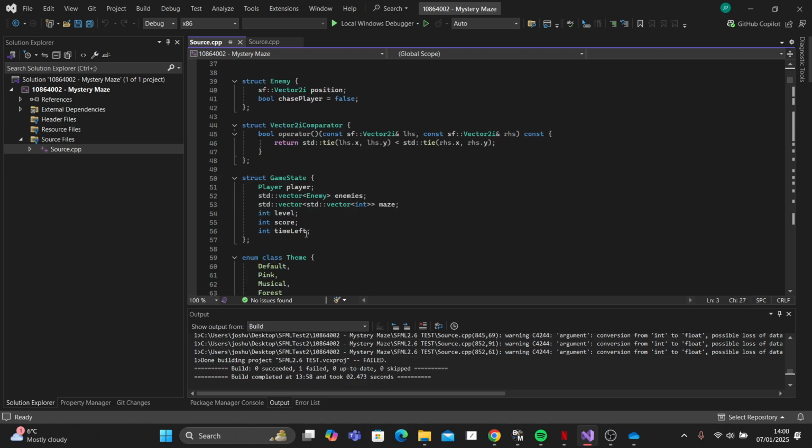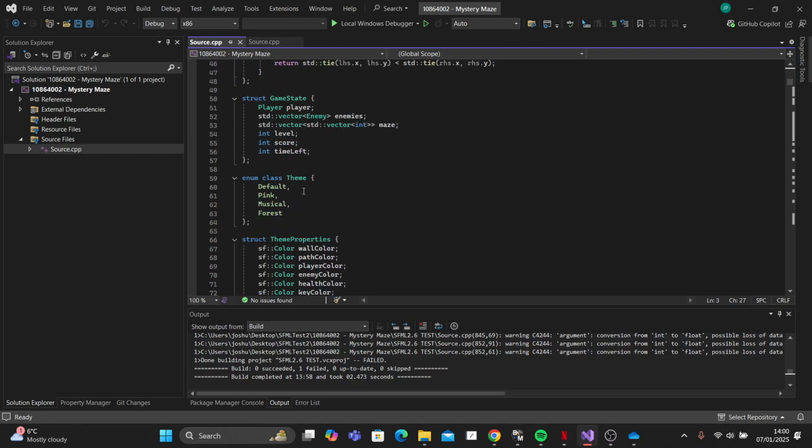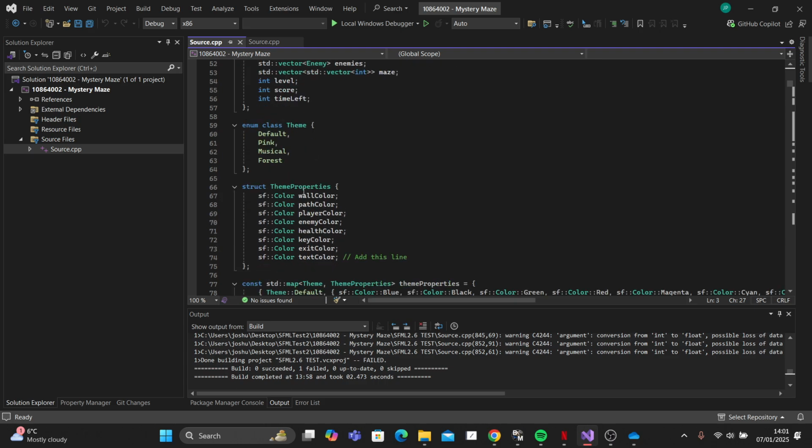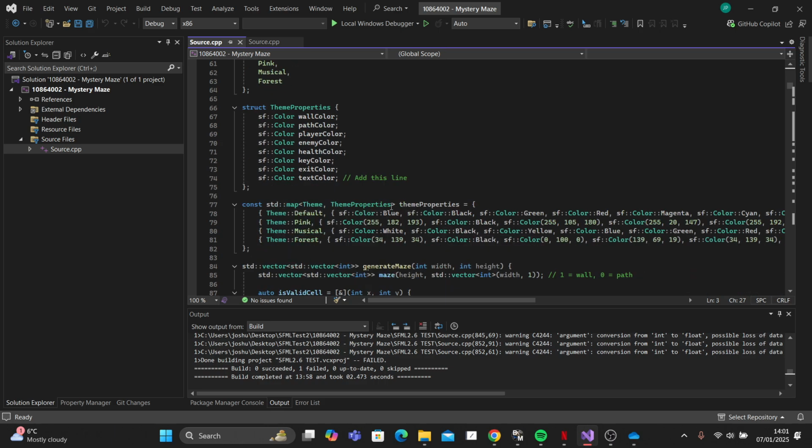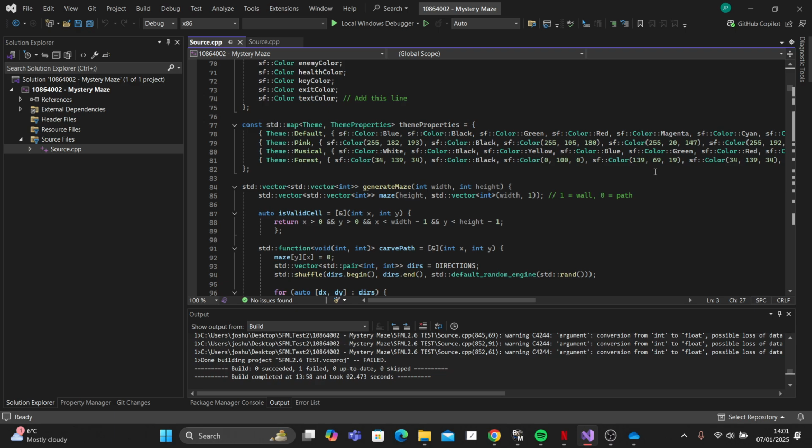Then we have the game state, which is required to save the data for saving the game and loading the game if you want to leave in the middle of the game. I've implemented some classes, so I've got a default class, pink, musical, and a forest class, and that's what these all correlate to. And then these are assigning the colors to the themes here. I made it so that everything stands out and you can still see everything involved.